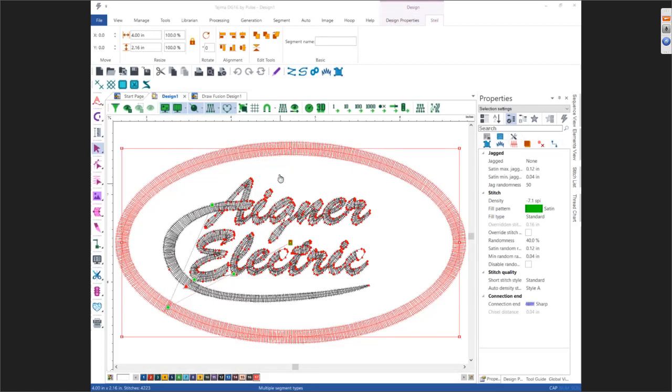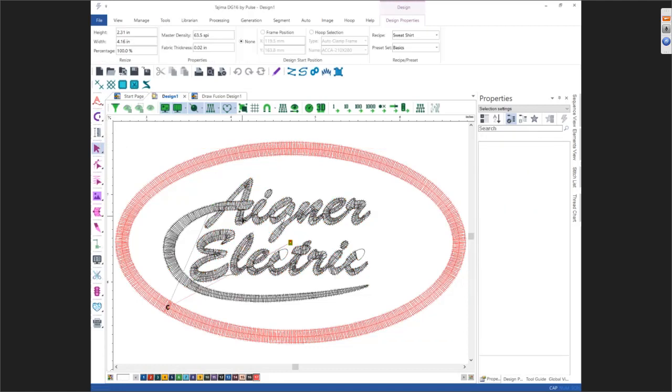If you don't have Corel Draw, then you don't have the ability to use this. So you would have to own Corel Draw and also know how to use it. So we don't sell Corel. So as far as going into it, you're going to go over here to that DrawFusion button. That's what's going to open up Corel and Pulse at the same time.